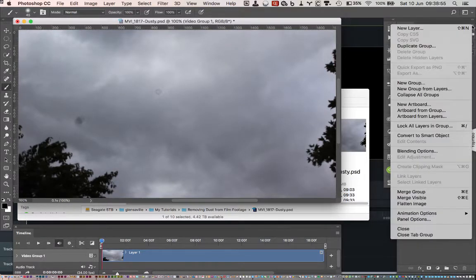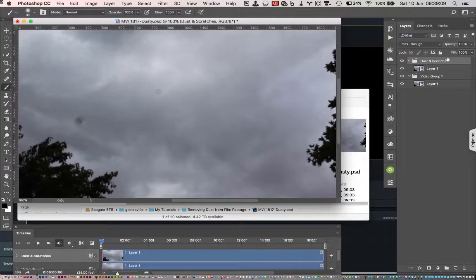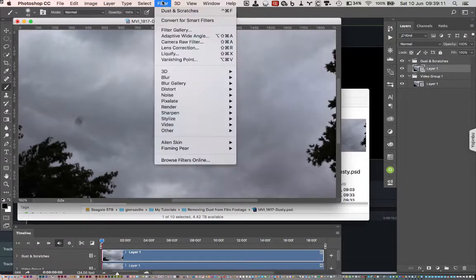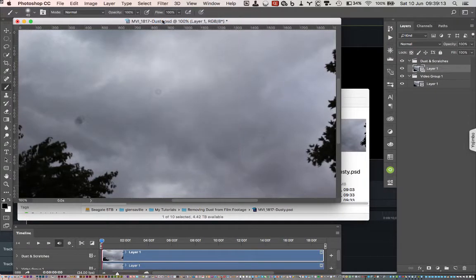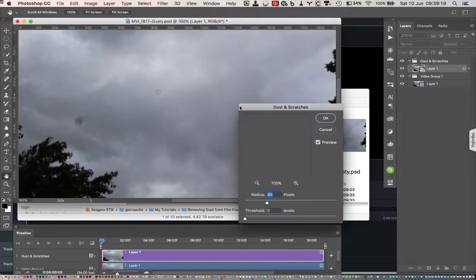In this video, I'm removing some dust spots from a video using Photoshop. First of all, duplicate the layer and name it Dust and Scratches. If when you import it into your version of Photoshop it's not in a layer group, make sure you add it to a layer group first.